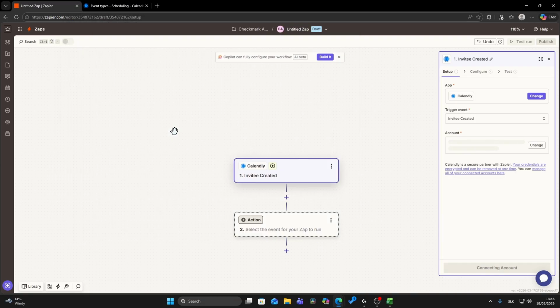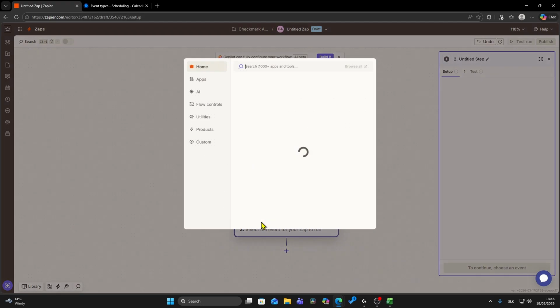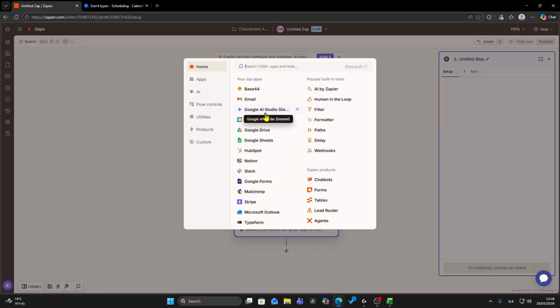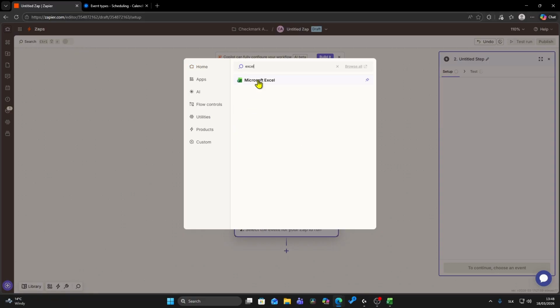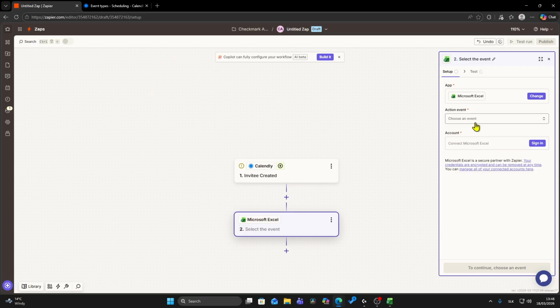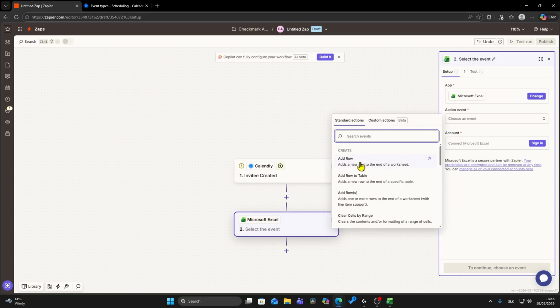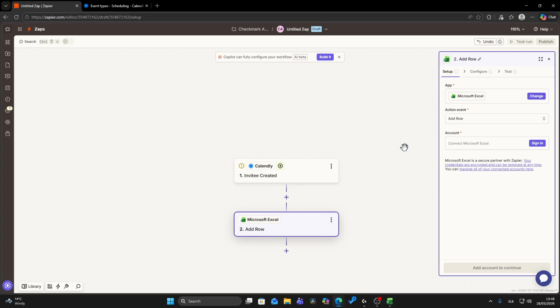All right, and after that it should be connected, so you can see my account here, and now we can create a new action. So let's say if I go with Microsoft Excel, I'm going to connect my account and I'm going to create, let's say, Add Row. So whenever someone schedules a meeting, it's going to add a row with the meeting's details in Microsoft Excel, and that's basically how you can connect Calendly in Zapier.